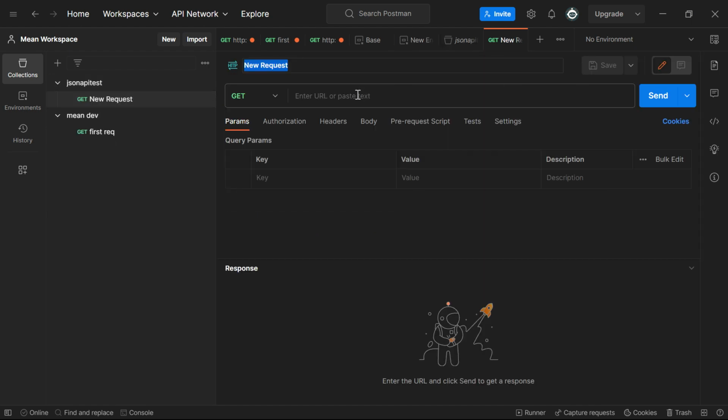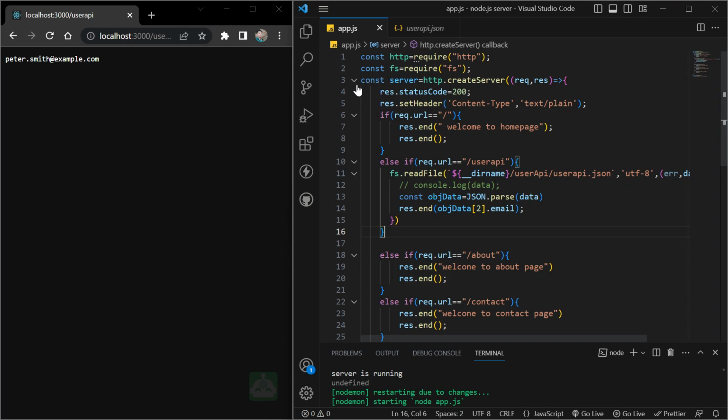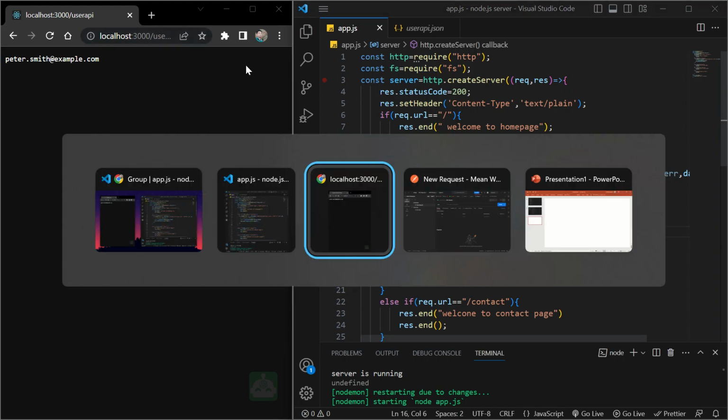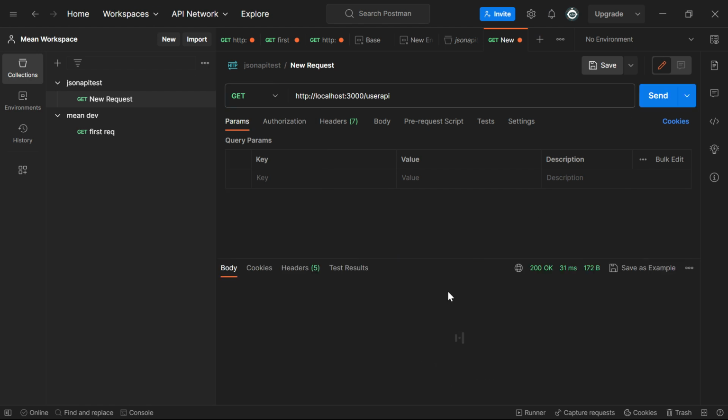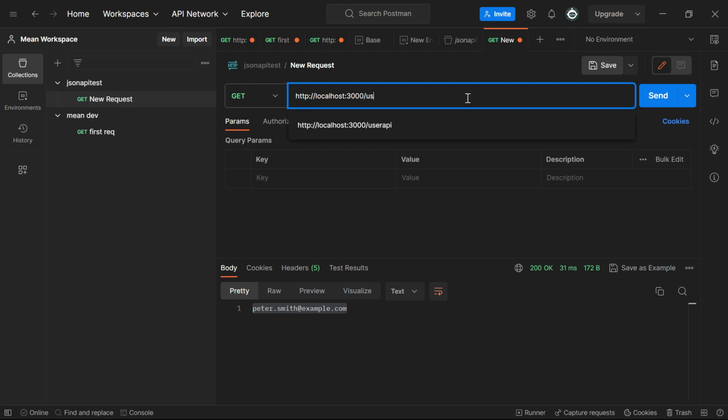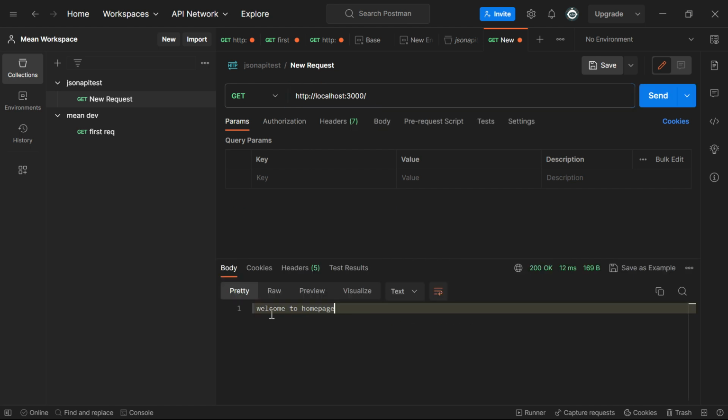Add a request. You have to pass this URL. Yeah, and make sure the GET method is selected. Now send the request. So here you can see we are getting peter.smith at example.com. What if I hit only the localhost? So by default we are getting the welcome to home page message.